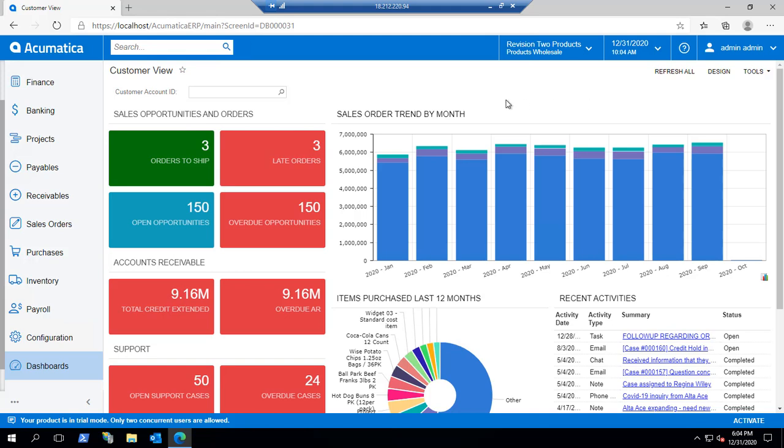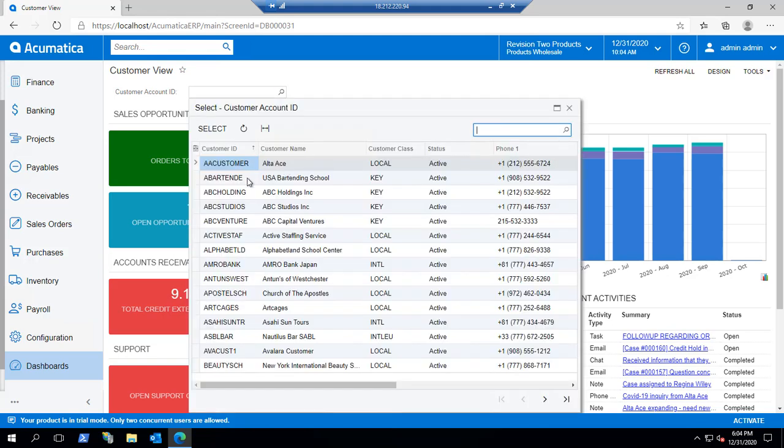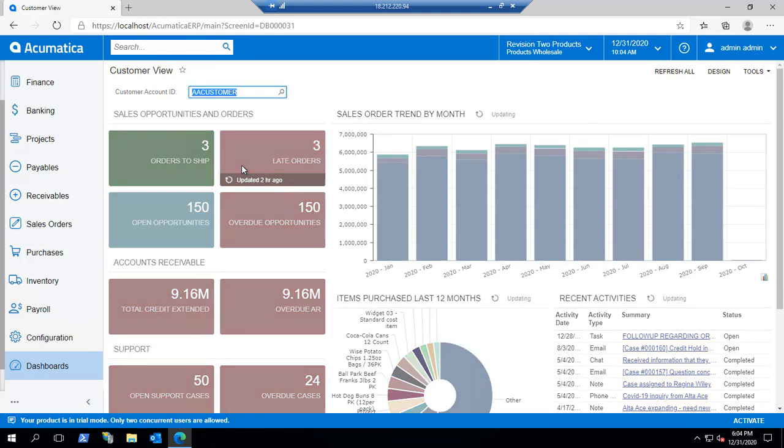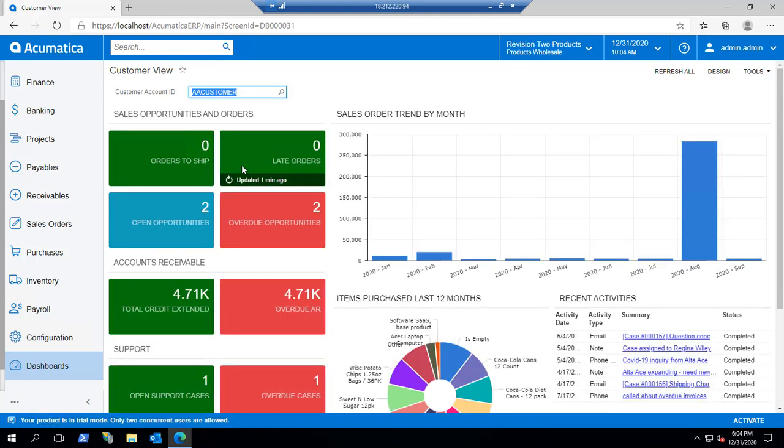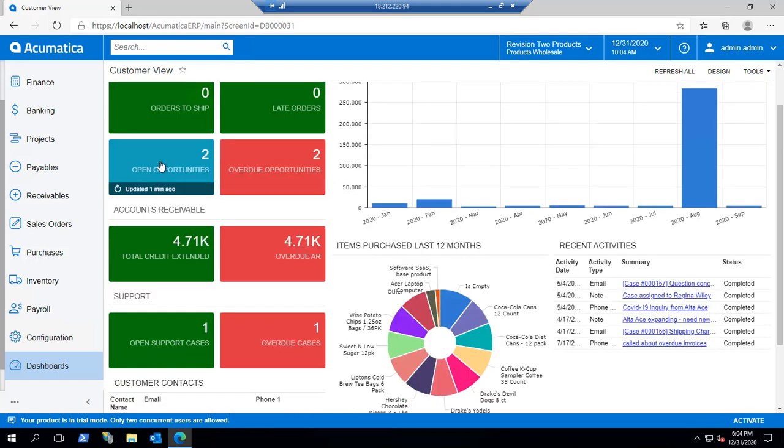I can, however, filter my customer view by a specific customer to explore their specific metrics. For the customer I just selected, Alt-A, I can see we've got 2 open opportunities. We've got some overdue AR. We can explore the sales order trends and observe an uptick in August of 2020. We might want to drill down and take a look at that so that we can understand what caused the uptick and maybe repeat that in the future.